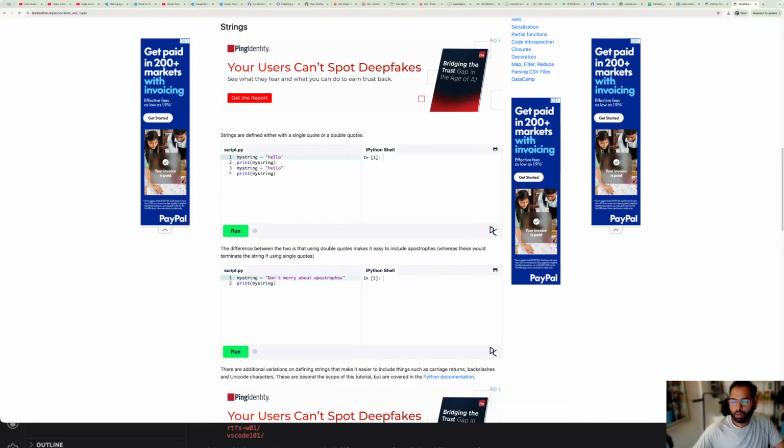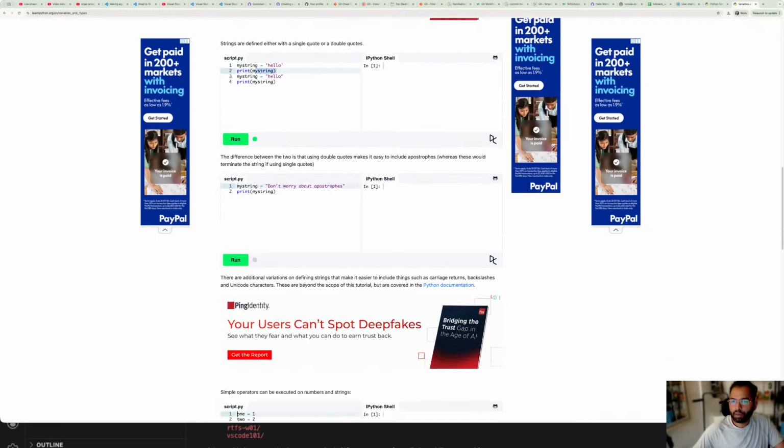You can define strings with single or double quotes. My string is hello, print my string. Double quotes make it easy to use an apostrophe, whereas with single quotes the apostrophe would terminate the string. Okay, if I am using a single quote here, the string will stop, but with double quotes it works.